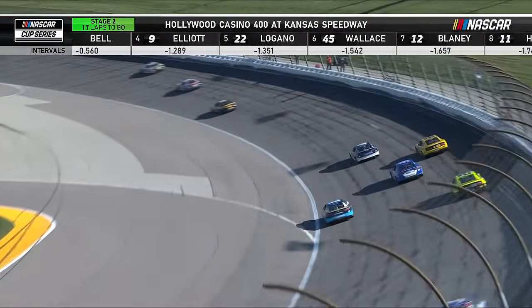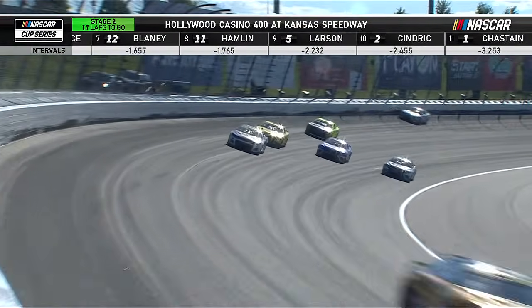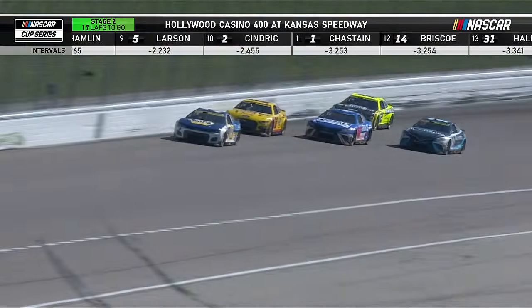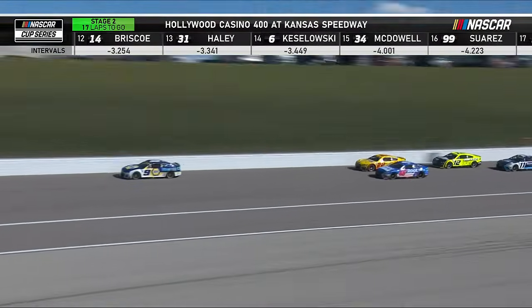This battle continues, the 9 of Chase Elliott and Logano. Denny Hamlin drawing into this fight here. I actually think Denny's faster than these guys right now, but he just can't make the pass. Almost some contact with Bubba Wallace in the 22. Denny has to get out of the gas.